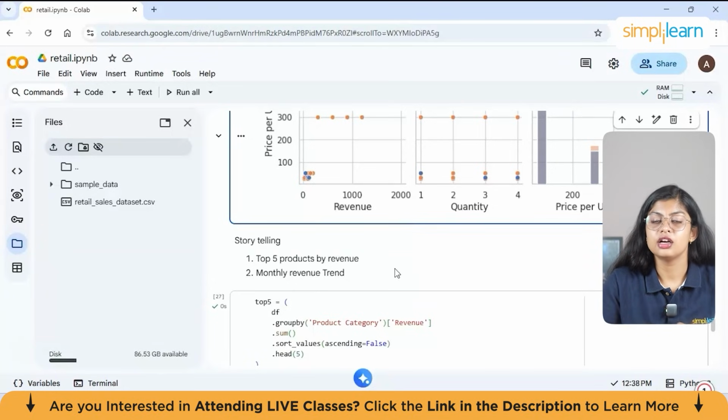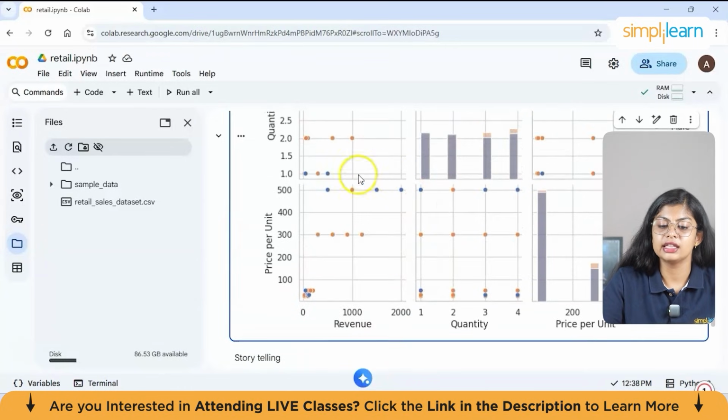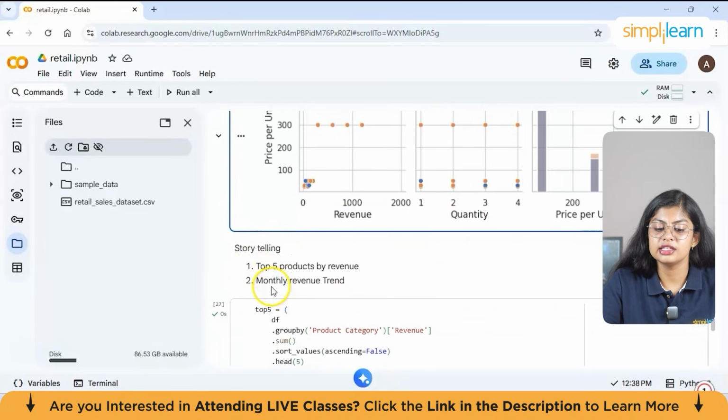You clean the data, you visualize the data, but at the end, we need a story, we need inputs, we need to know what things we have to change to increase the revenue, what things are ranking, etc. So here I'm going to show you two ways. We are going to calculate the top 5 products by revenue in this entire data set with one plot. And then the second is the monthly revenue trend.